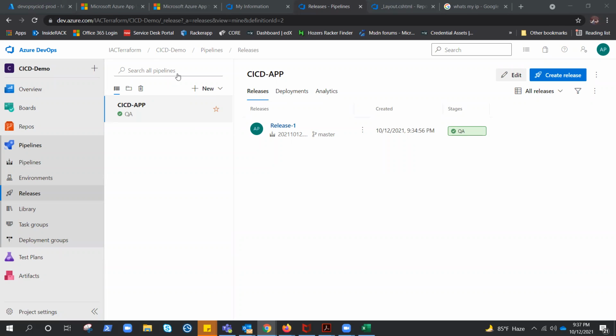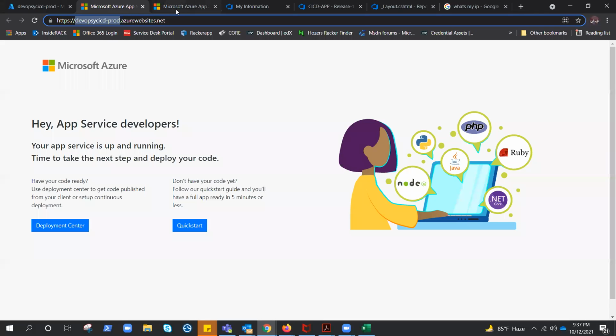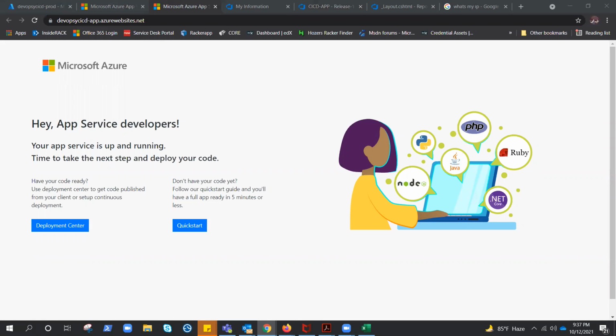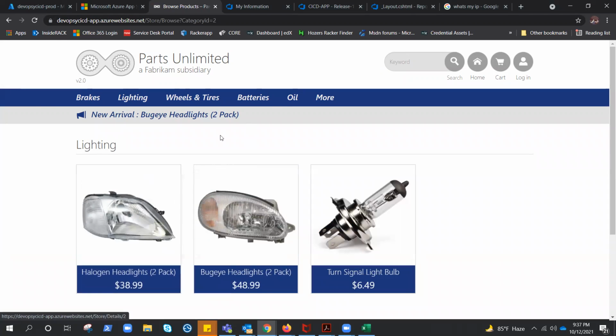As you can see right now, if I click here, it says succeeded, and it's continuous deployment, and this is our app service. Let's go ahead and refresh it. Now you can see we got the Parts Unlimited page here, right? And it seems it's working. You click on that, these all are working now, and there is our change, version 2.0. Wonderful. Seems like a successful deployment. Not seems, this is a successful deployment.